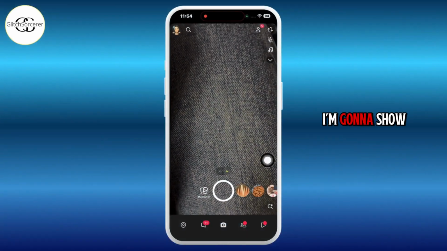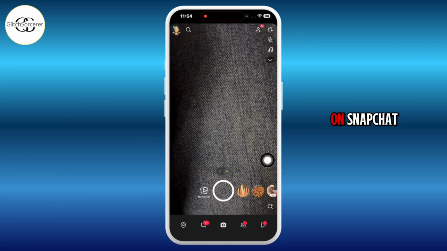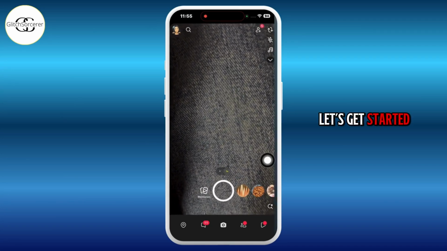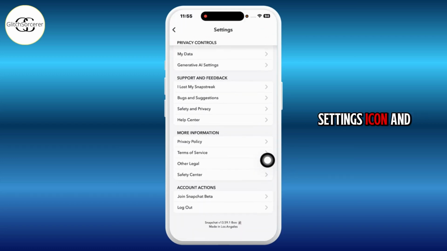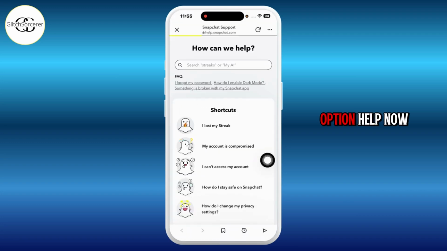In this guide, I'm going to show you guys how to enable ultra-wide mode on Snapchat. Let's get started. First, launch your Snapchat, navigate to the profile page, click on the settings icon and scroll all the way down. Click on the option help.